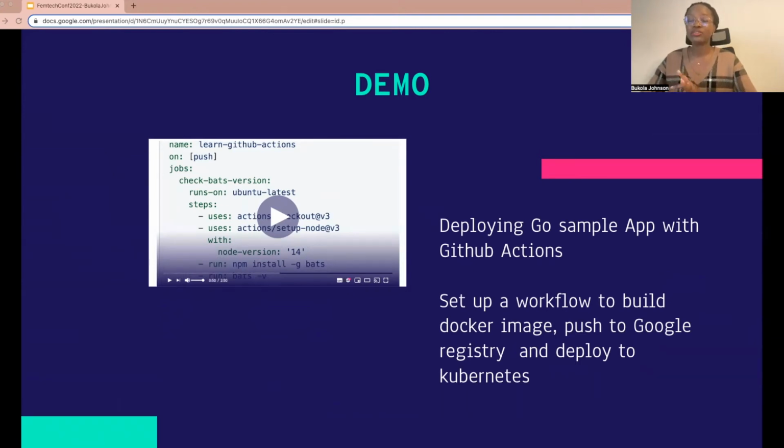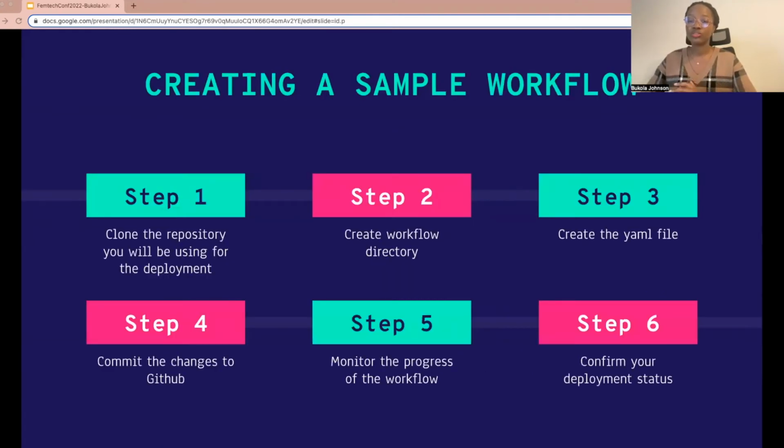Okay, now we will look at how to push it to Google Registry and how to deploy it to Kubernetes. And I hope after the demo, you are able to do all of this by yourself. So these are the steps we are going to be going through.